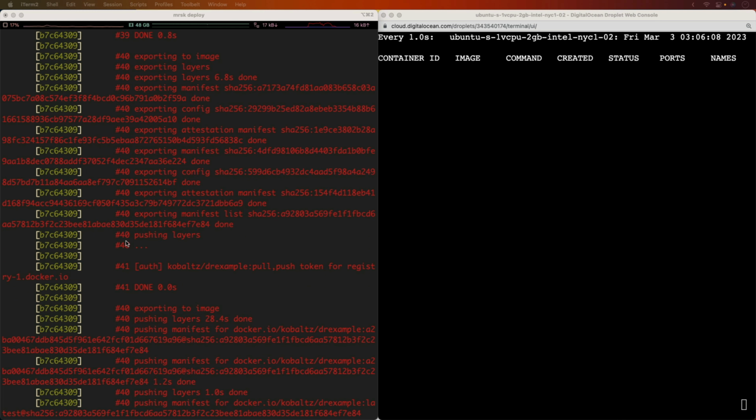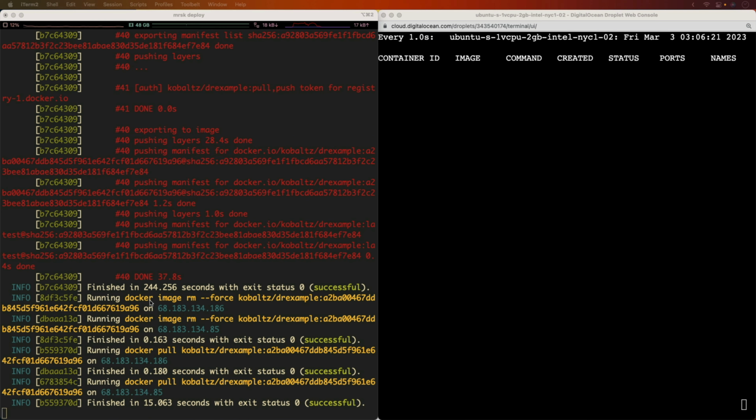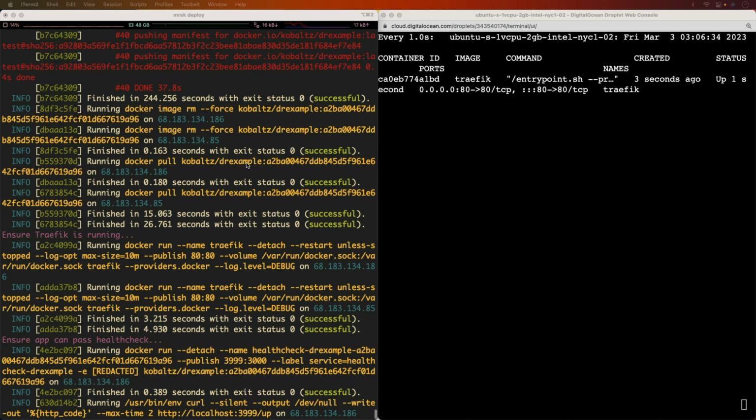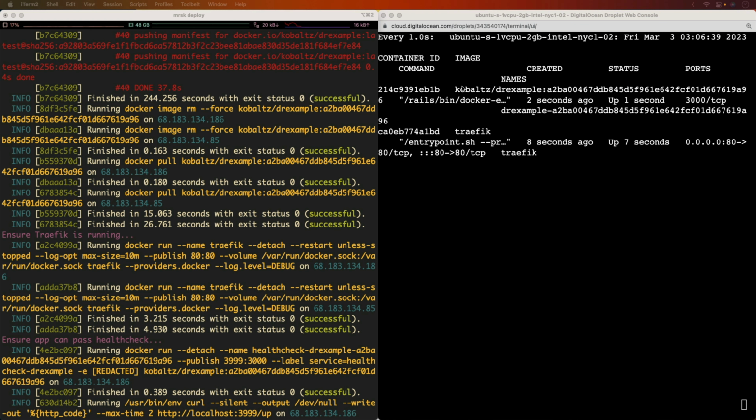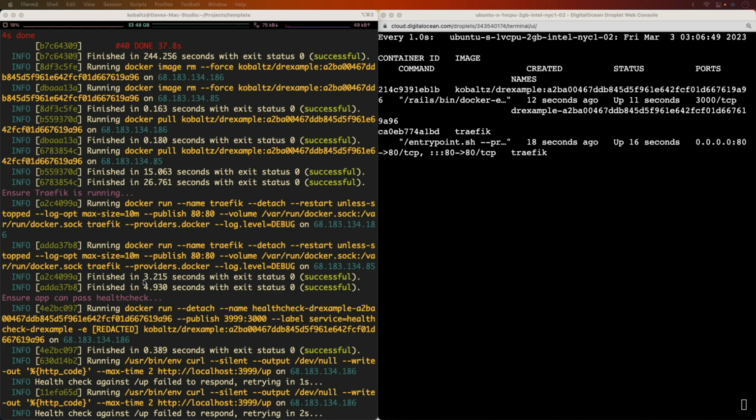And you can see that it's finished building our application's container image. And if we look down, it tried removing an old image, which wouldn't have existed, but now you can see we have our traffic image that's built, and now we have our example app running. But before we go test it out, let's go ahead and have a look at the rest of these logs.